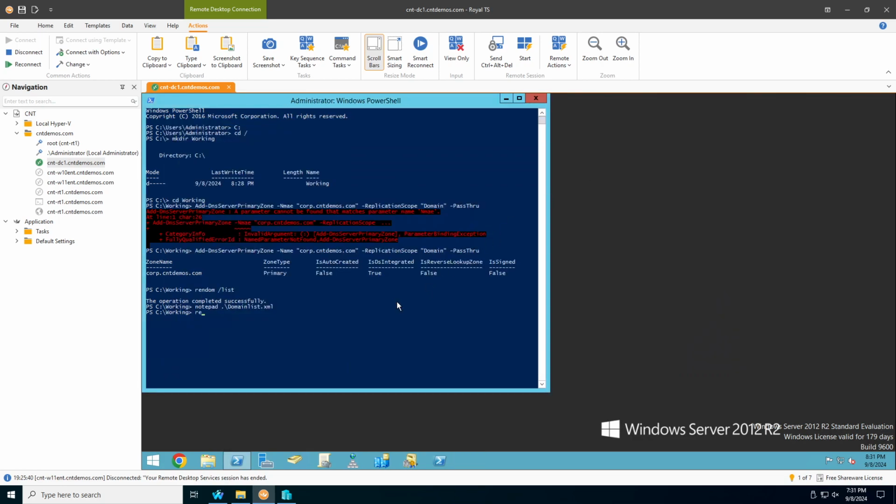Next, we'll run rendom /showForest. What this is going to do is validate that file and show us our changes, and we can see that everything looks good. Our flat name, also known as our NetBIOS name. The NetBIOS name, by the way, is this portion here. So you can see right now ours is CNTDEMOS. All right, so everything looks good there.